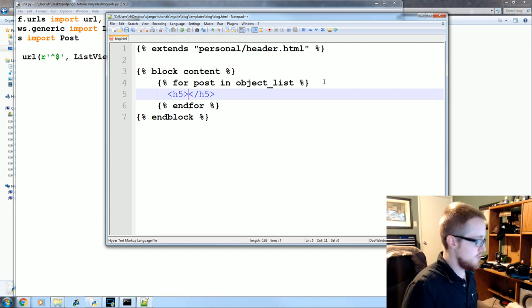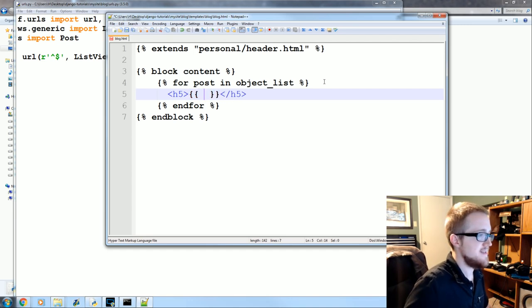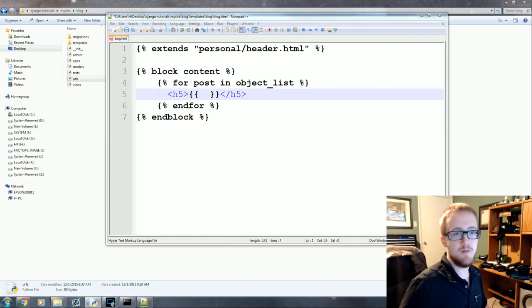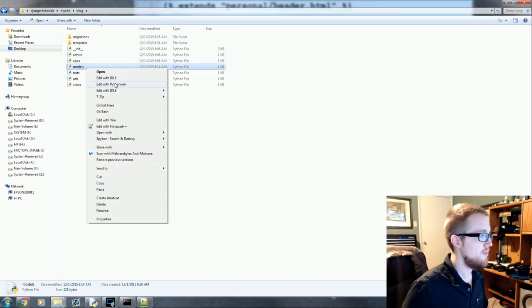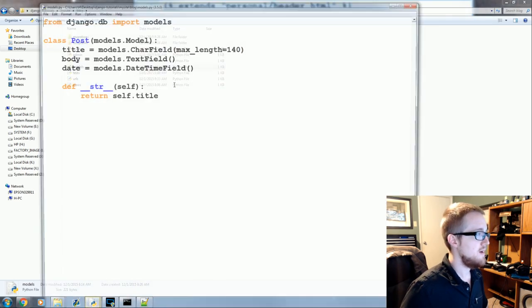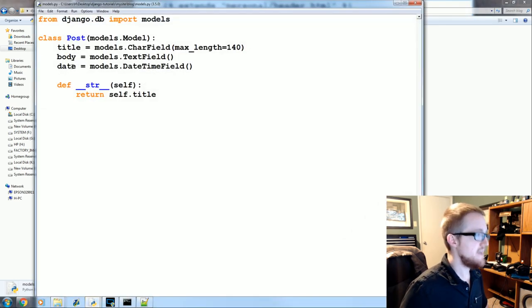And then what we're going to do is first, we want to have the date. So how might we reference the date? Well, let me move this aside for now, and let me pull up the models.py file. You'll see the date column is literally just date, okay?